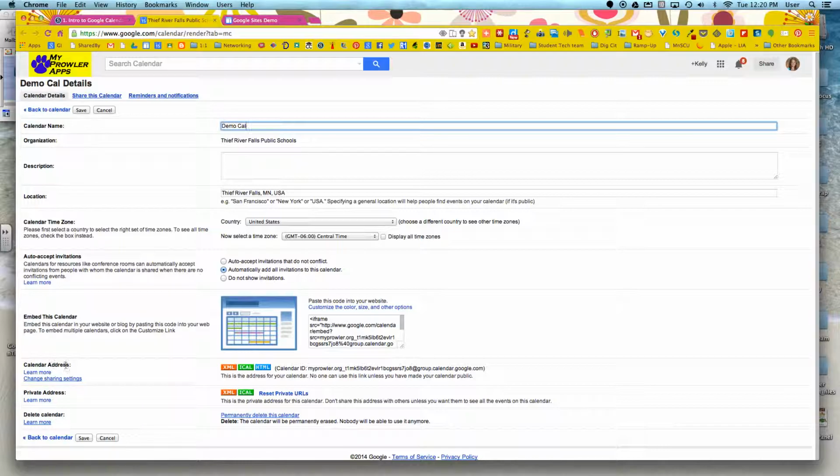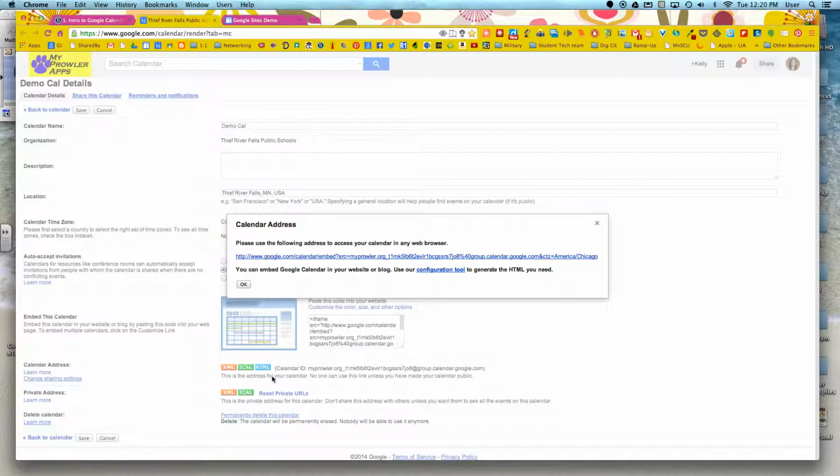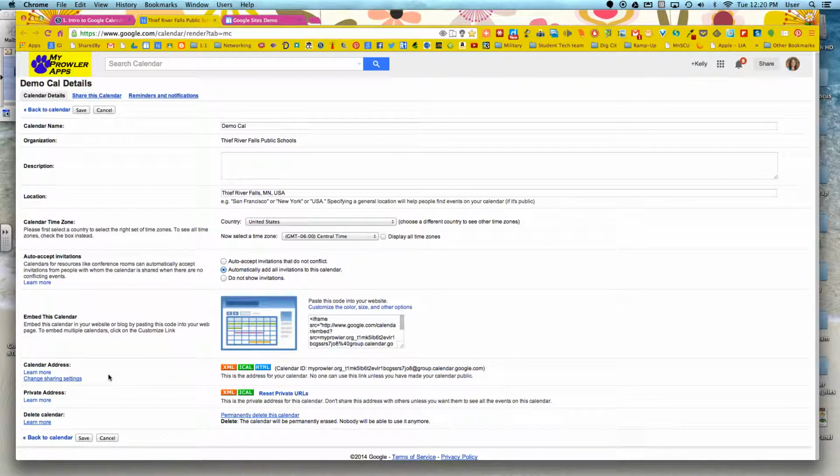Under this section where it says calendar address, if you just want to send your calendar to someone else so that they're able to view it, you can either send them the XML, the iCal, or the HTML links. For example, when you click on any one of them, you'll get a little link that you can copy and paste into an email, for example, and then your calendar will just open in a browser window for them to view. So that's kind of a handy thing that you'll want to remember. But right now we're going to work on embedding this calendar.